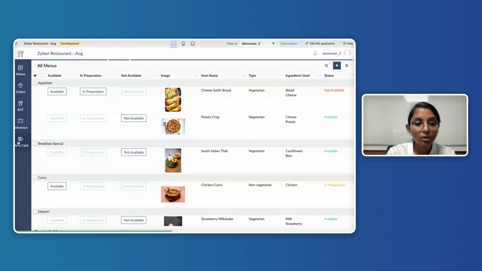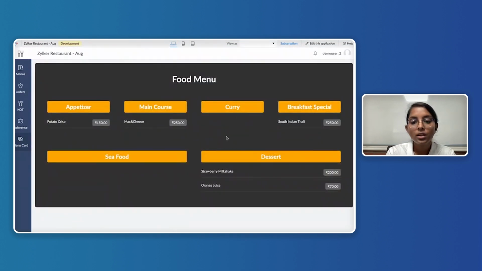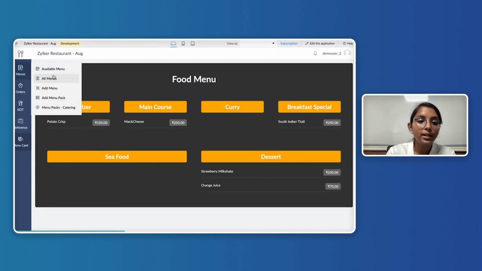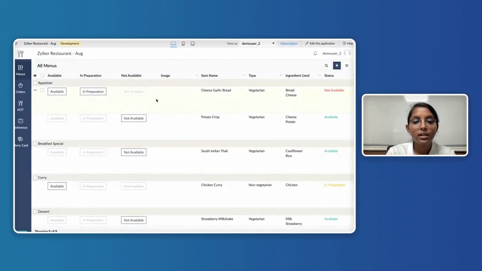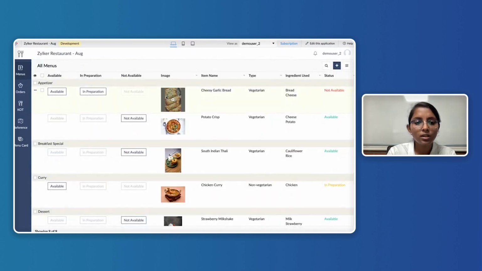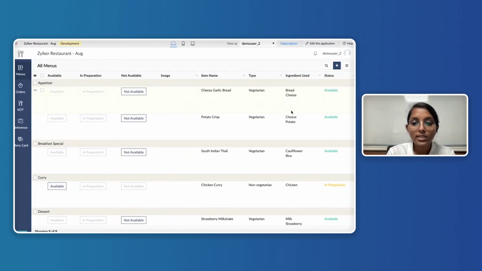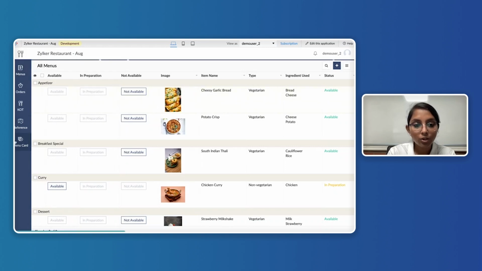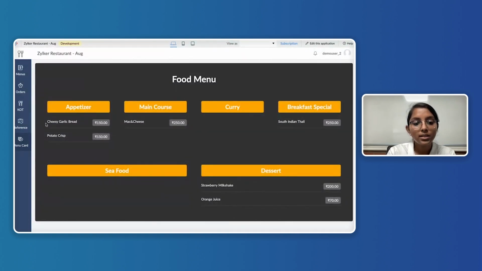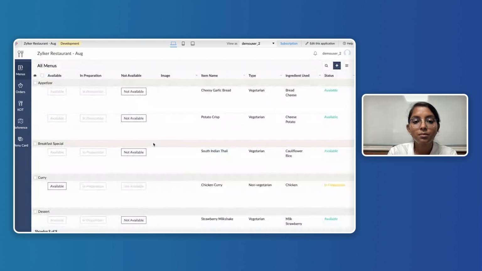So when we enter into the menu card, you will have the details related to the multiple menus that are available in the restaurant. However, you can see under the appetizer we have the potato crisp. What we'll do is enter into the all menu details, and when the chef thinks that the item is available and we can get started serving to the customer, he'll just map it as available. Once it is mapped to available, when we enter into the menu card, you can see under the appetizer we have the cheesy garlic bread, which was mapped by the chef as available. So that would be one of the major features here.